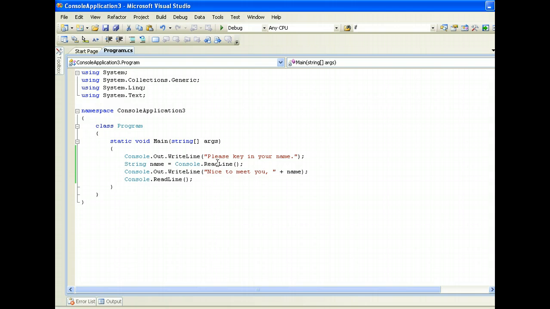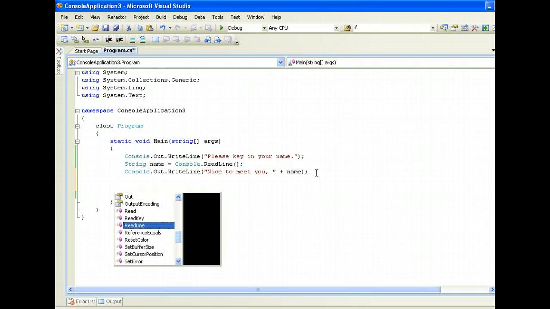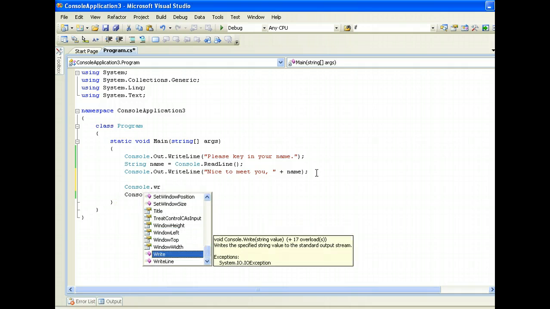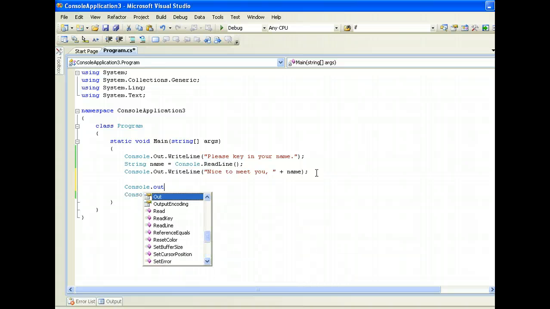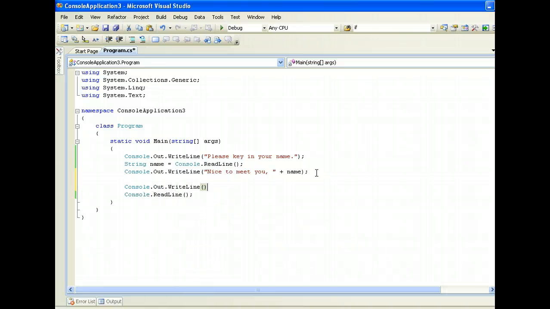Now to read in other data types, we will first have to read in a string, and then we can use it to convert to our own preferred data type. Alright. Now, I'll carry on with the example. So for example, Console.WriteLine, please enter your grade. Now grade will be a character, right?